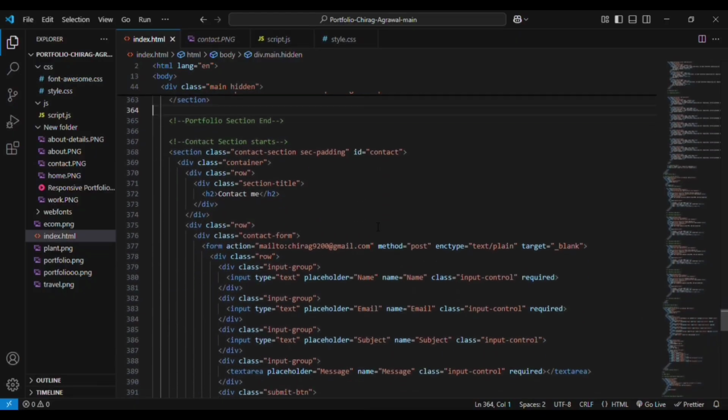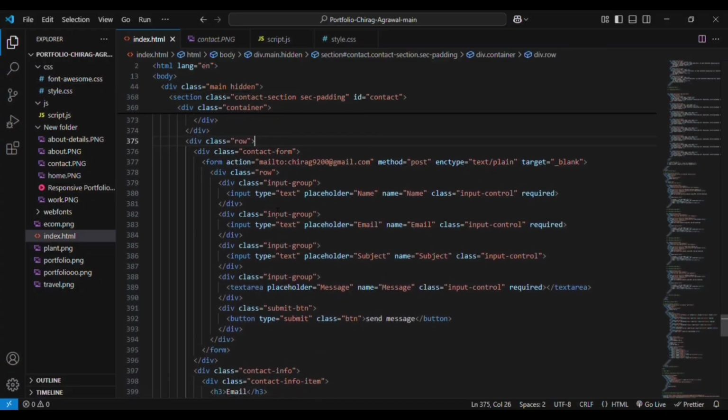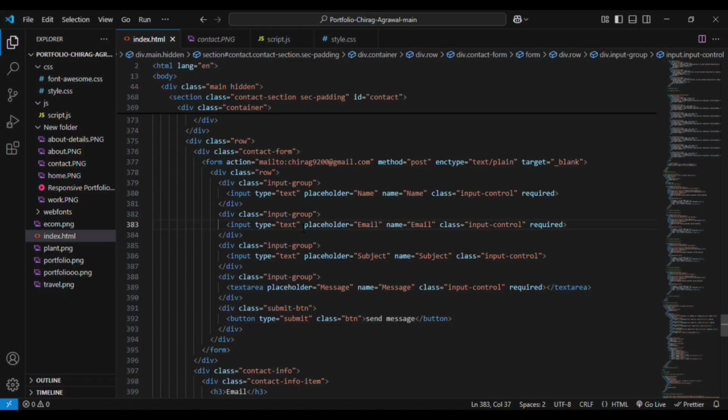In that contact me section, we have the main div, the container. Then we have the section title, then a div with class equal to row. Inside that, we are using a form element, the contact form. For adding the input elements, we are using the input tag with type text, with the input names being name, email, and subject.